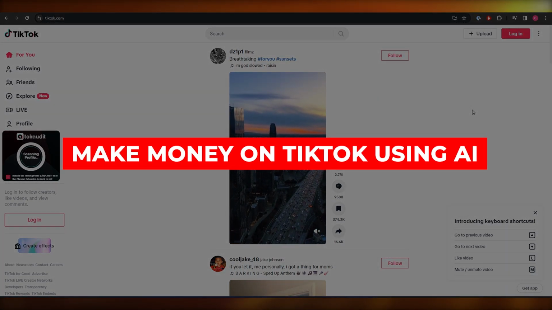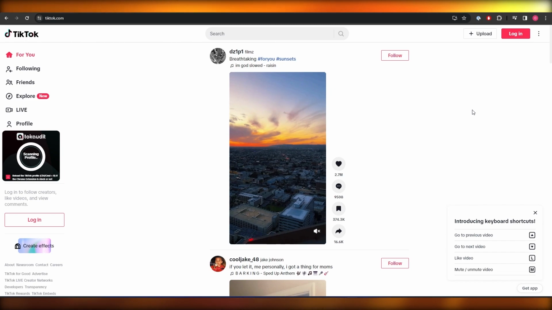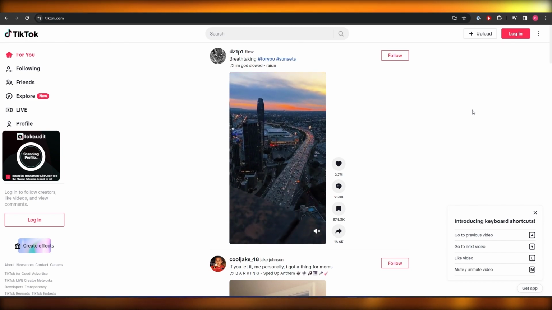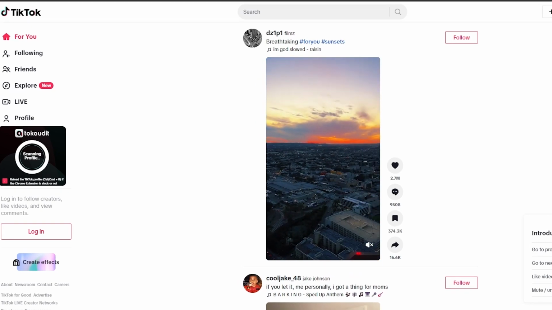How to make money on TikTok using AI. Hi guys, in this video I'll show you how you can make money on TikTok using AI. So let's get started. First things first, I'm going to show you what you can do and what we are going to be doing as well.